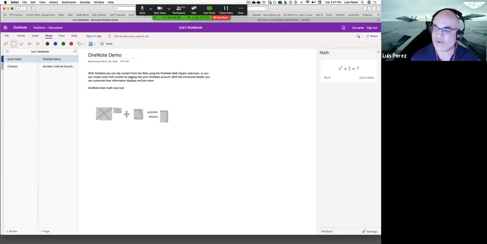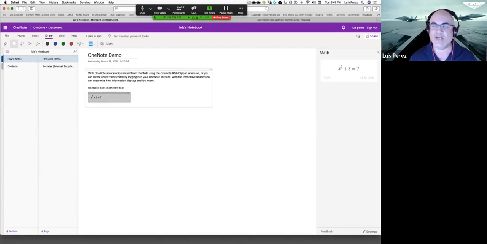Now, if it didn't work, right? If your handwriting was not as good as mine, which by the way, mine is typically not that good. I really had to slow down. You can also choose Fix It, and then you can go back and clean up whichever expression or parts of the expression it missed. And then the last thing you can do here is Ink to Math. So then I could choose that and it would turn it into text.